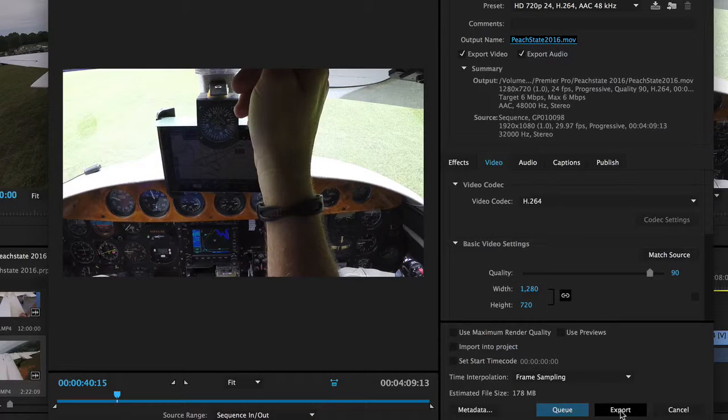So that's a very, very quick example of grabbing some video clips, importing them into your project, clipping them the way you want them, and then uploading them into YouTube.